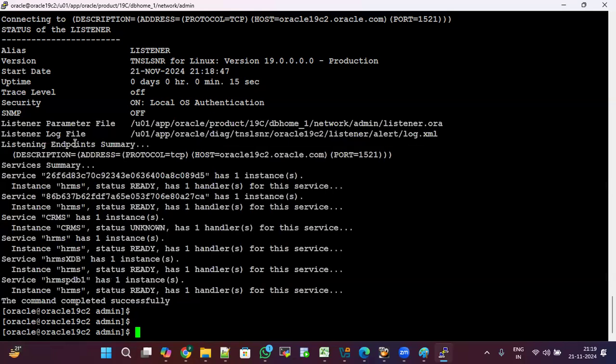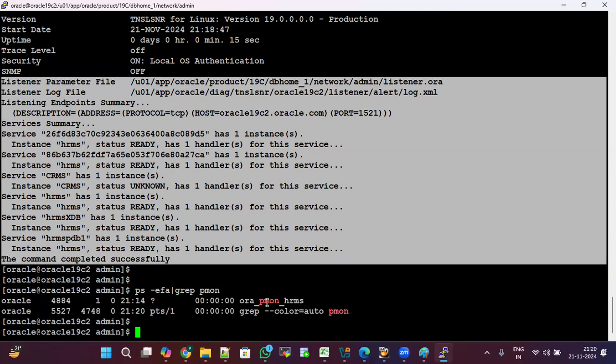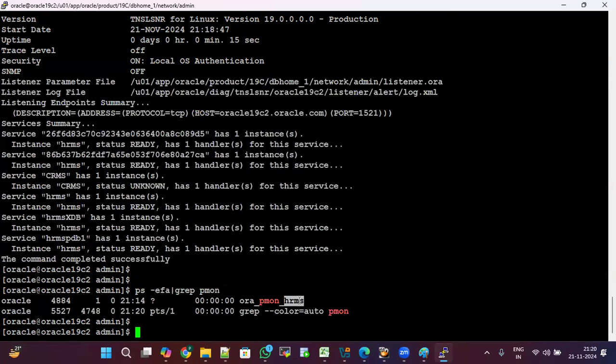Now you can connect to the database remotely, either HRMS or CRMS. Now it's running only HRMS, so you can connect remotely to this database only. My listener is running, my database is running. Yes, you can establish the connection remotely or locally to this database. For CRMS, the database is not running.